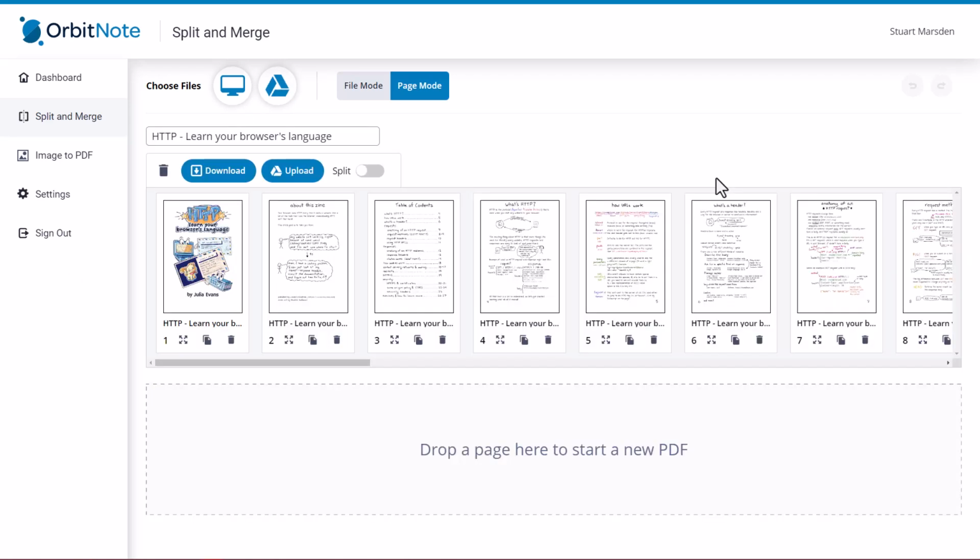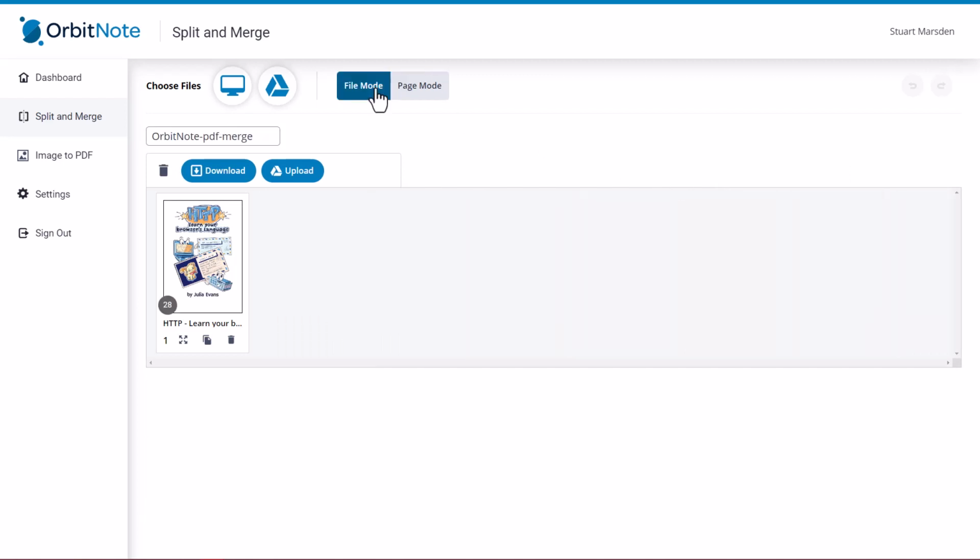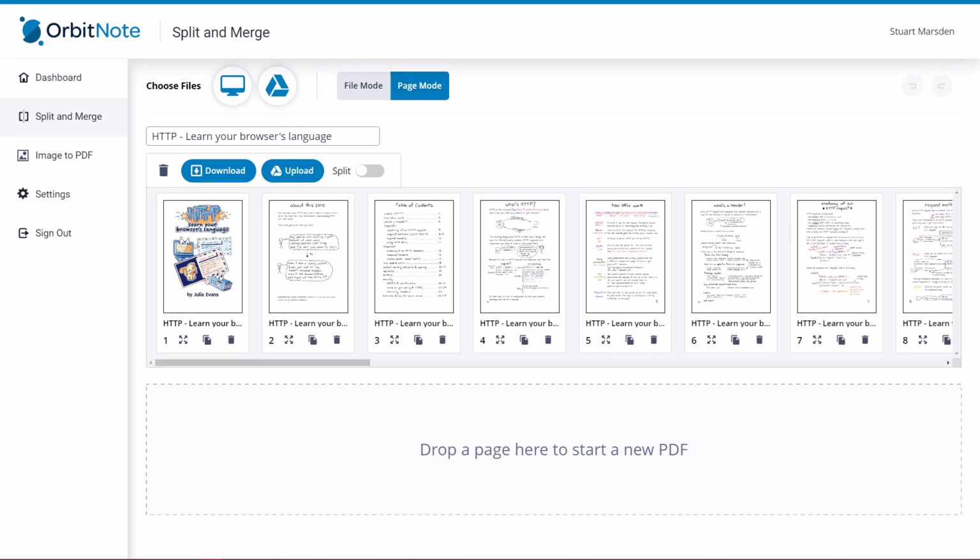You can simplify the view to File mode, while most features are available with Page mode selected. You can rename the file. You can remove the file. You can download the file or upload it to Google Drive or OneDrive, depending on how you signed in to OrbitNote.